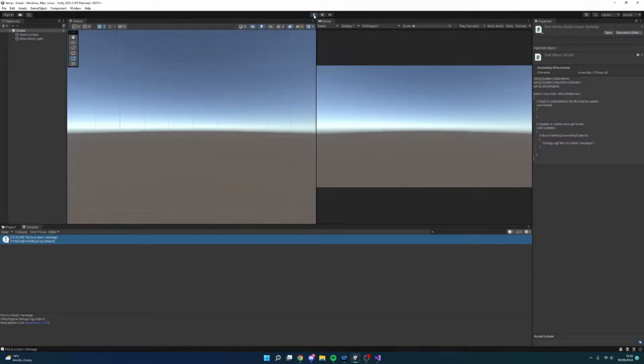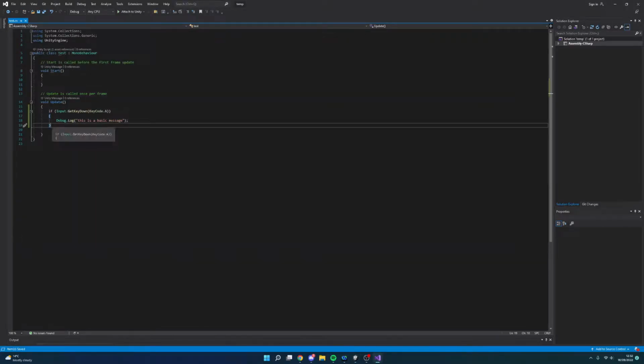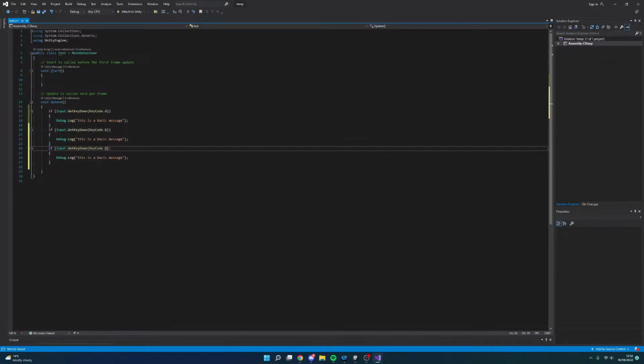So let's close this and let's add more. I'm going to copy this if statement, and I'm going to do that twice. And I'm just going to change the key code to B and then to C. And now if I change the log to debug.log warning, you can see this is accepted. So let's change this to a basic warning, and let's do the same here on the last one, but let's change this to error, and then we'll change this to this is a basic error.